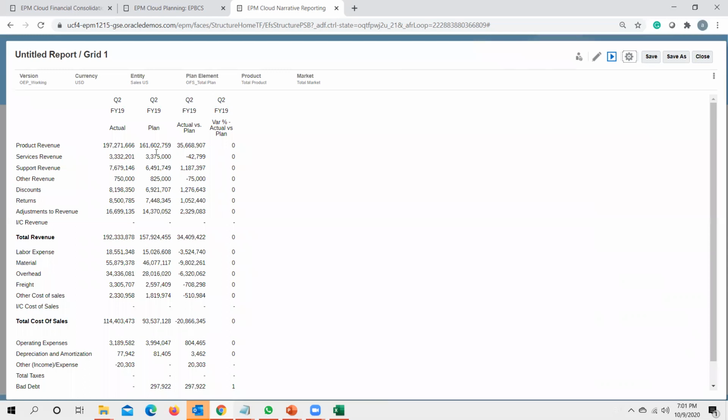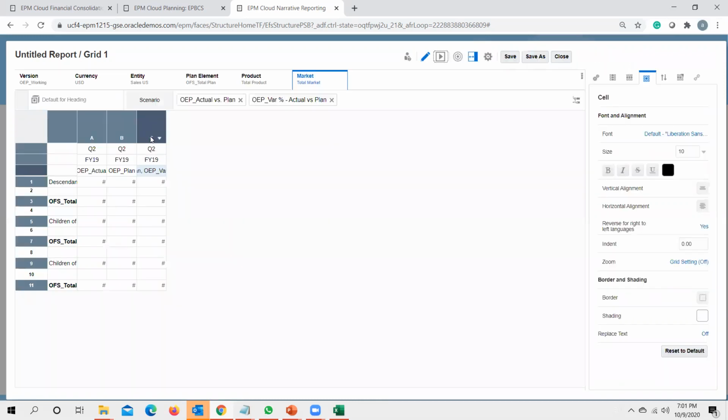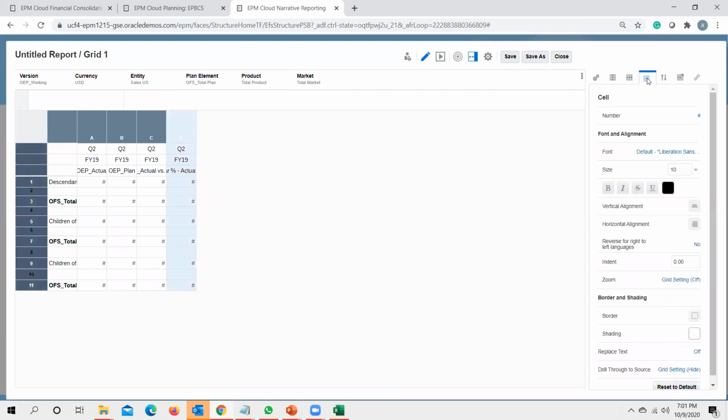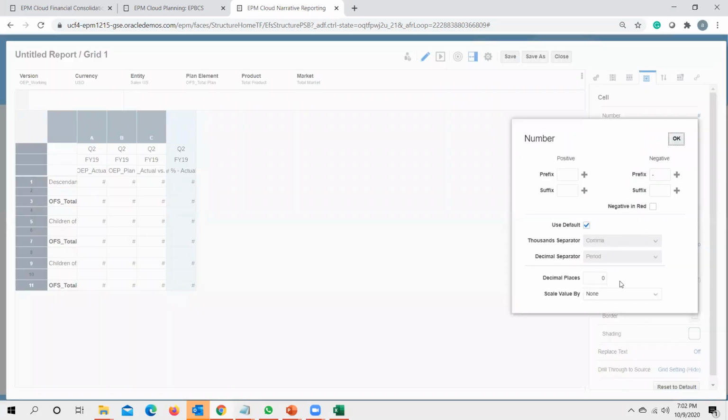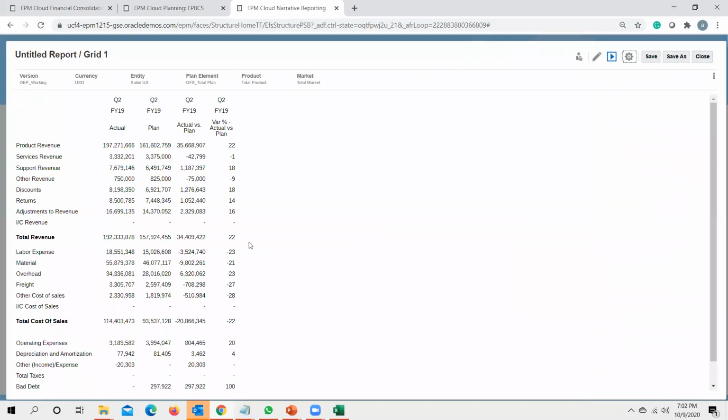So I have my actuals, I have my plan, I have my actual versus plan, and then I have my actual versus plan variance percentage. Now this is showing me formatting as number, so I can change the formatting for this particular column. I separate these columns, and for this particular one, I click in here, go to numbers, and I want the formatting to be done as percentage. I want to scale this by percentage. I click OK, and when I click preview, I will have my numbers displayed.